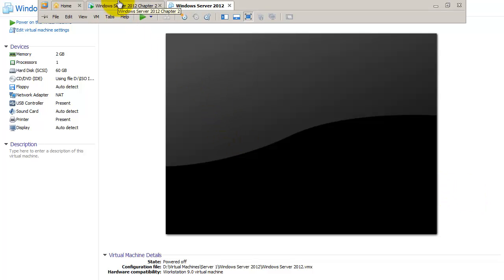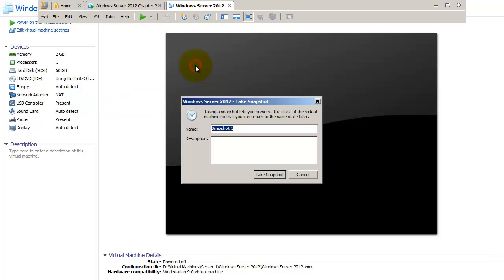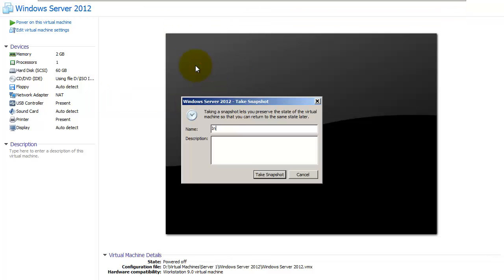Don't get confused on snapshots again. It's not a screenshot. It's not a screen capture. It's taking a snapshot. It's basically making an image of my entire machine at this point and sort of marking it in time and space. VM, snapshot, take a snapshot. You can call it anything you want. Initial install, base image, and make a description of it.